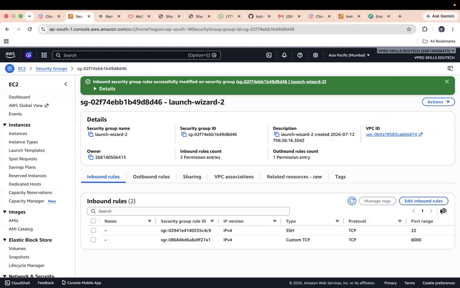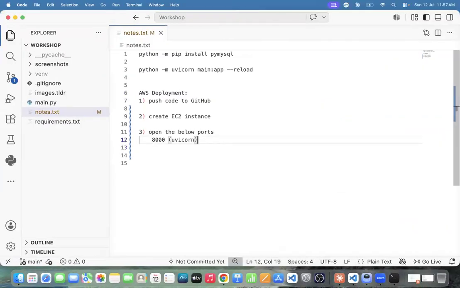The rules are saved here. Two rules are saved here, not an issue. And another thing, the fourth one. Coming to the fourth one, connect to EC2.